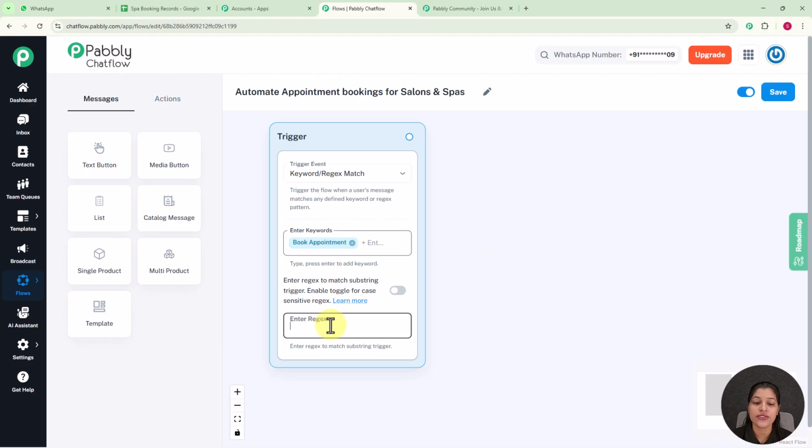Now moving on further, we are getting the option for regex. So regex is basically the short form for regular expressions. These are used for the specific user input. But if you want to trigger any message, you can enter regex like this. Now I am going to send a welcome message for my customer.